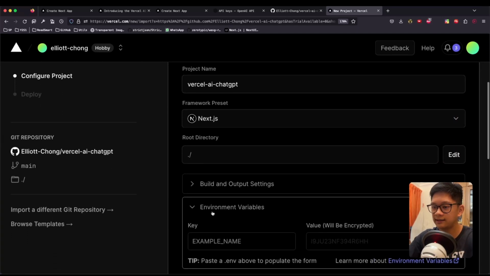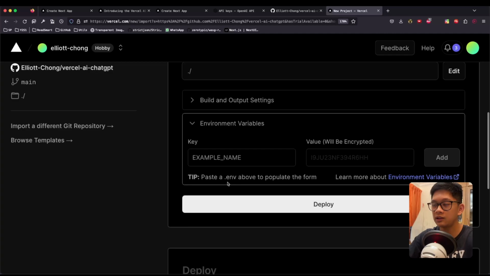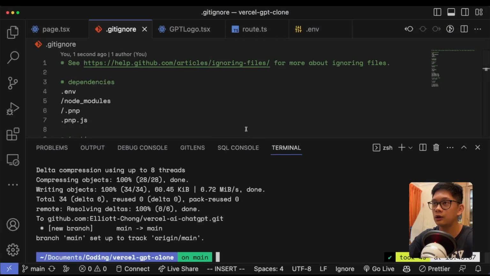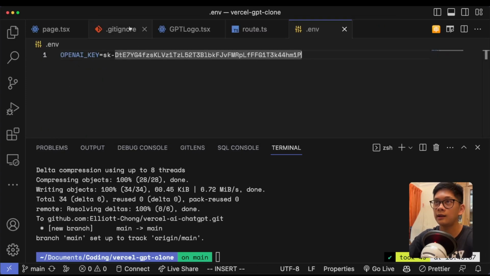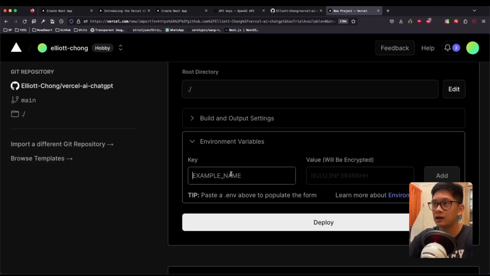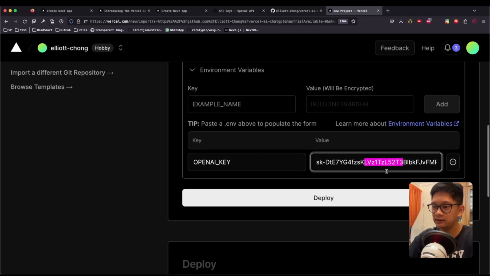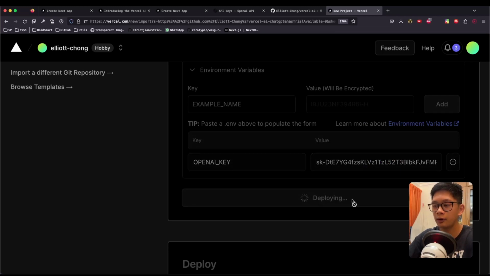For this, we need to pass in the environment variables. These variables are mainly just the GPT key. So let's come down to our .env, and what you need to do is just copy this whole file. Press Command A or Control A, then copy it, come back here and paste it in. Then you will observe your keys, and all you need to do now is press deploy.